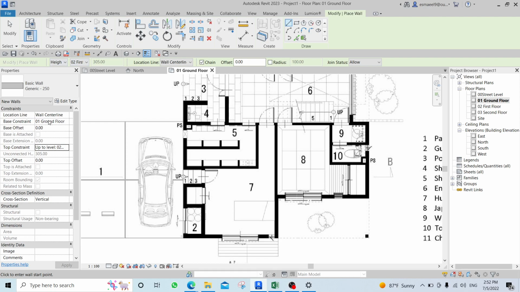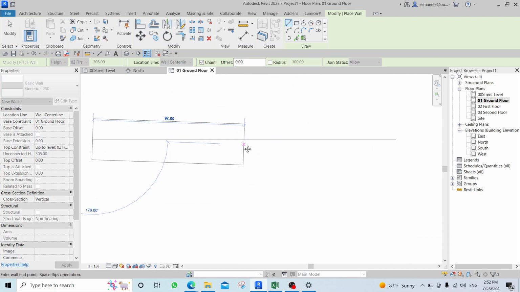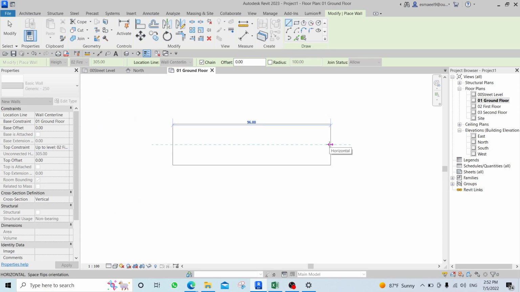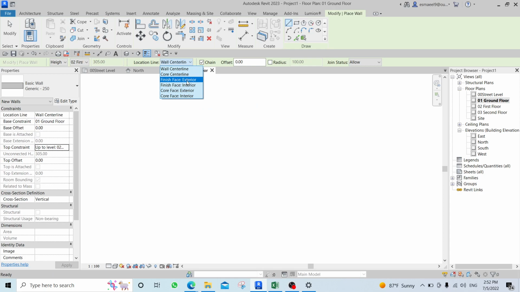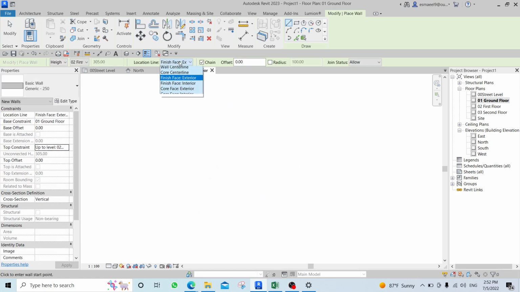Change it from this properties panel or from these commands in here. There is something called location line. What is location line? When I'm drawing, look guys, there is a little blue dashed line in the center of this wall. If I click finish face exterior, this line will be in the first face, the exterior face of this wall. And if I click on the interior one, of course it will move down.